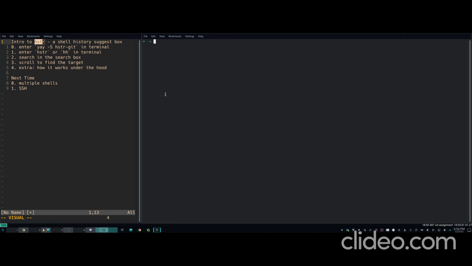Today I'm going to teach you hstr, a shell history suggest box. It's basically the equivalent of a command line clipboard manager.